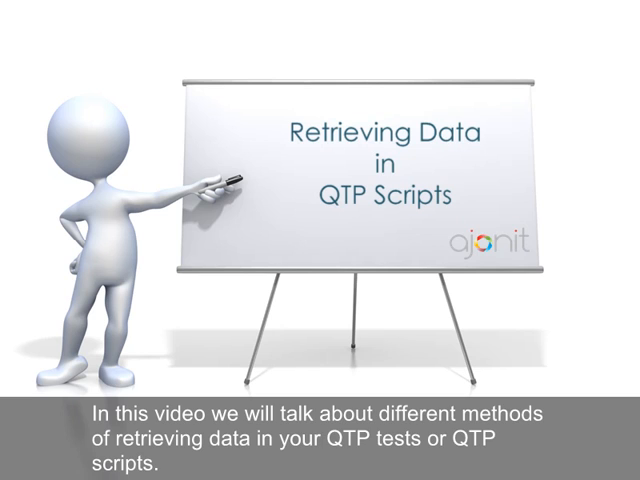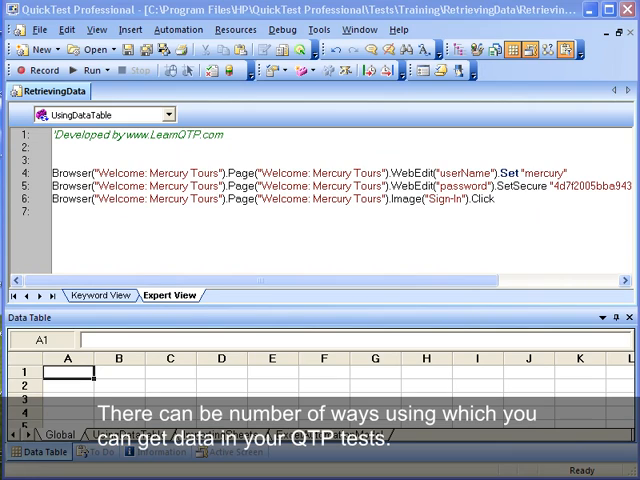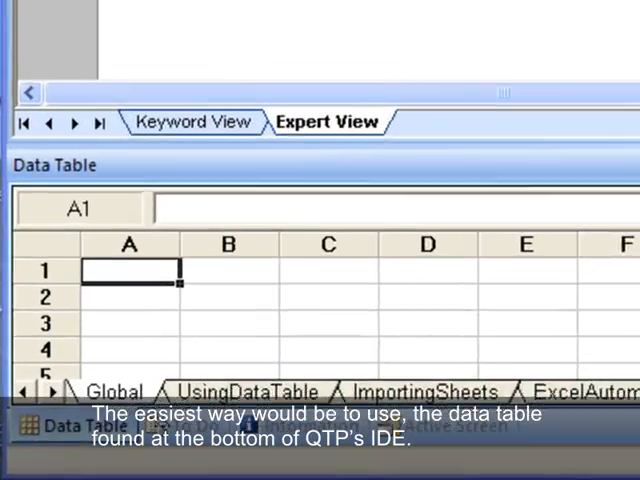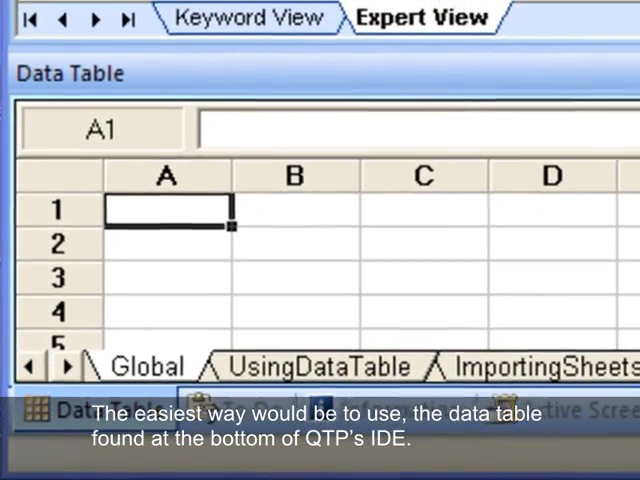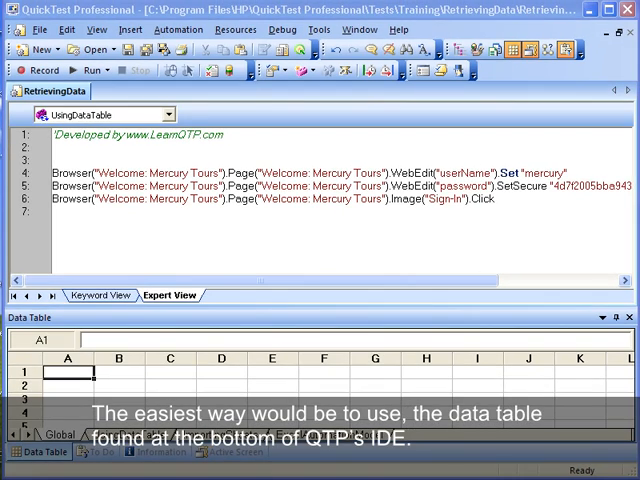In this video, we will talk about different methods of retrieving data in your QTP tests or QTP scripts. There can be a number of ways using which you can get data in your QTP tests. The easiest way would be to use the data table found at the bottom of QTP's IDE.